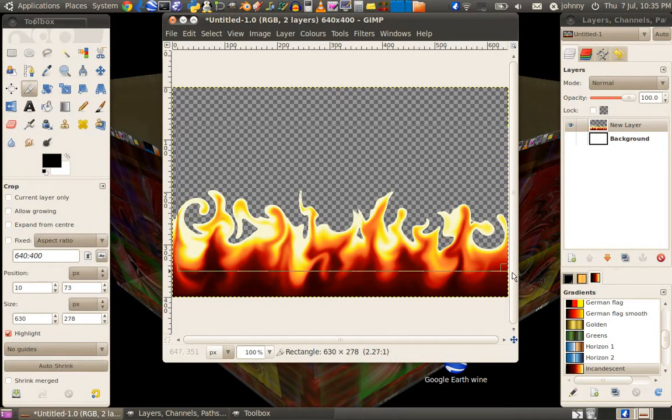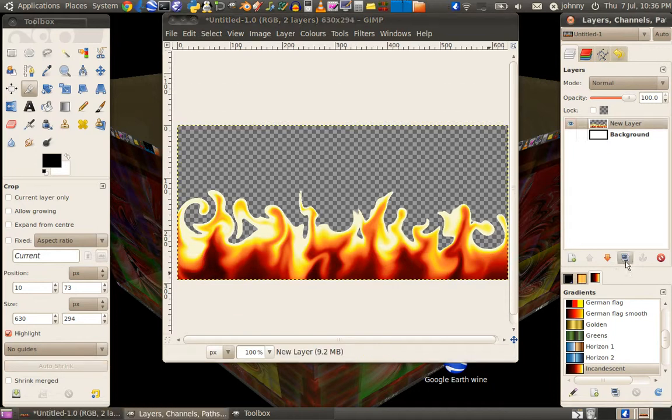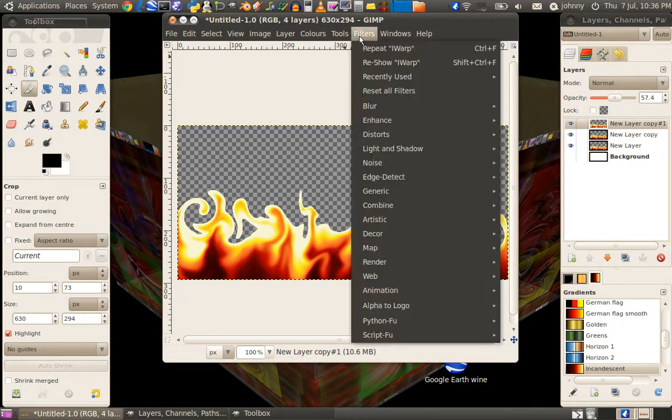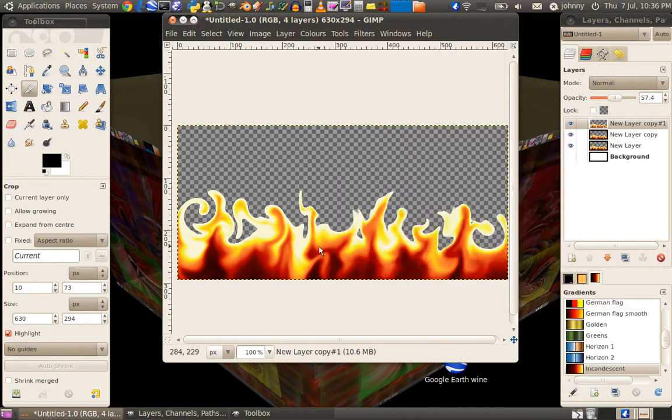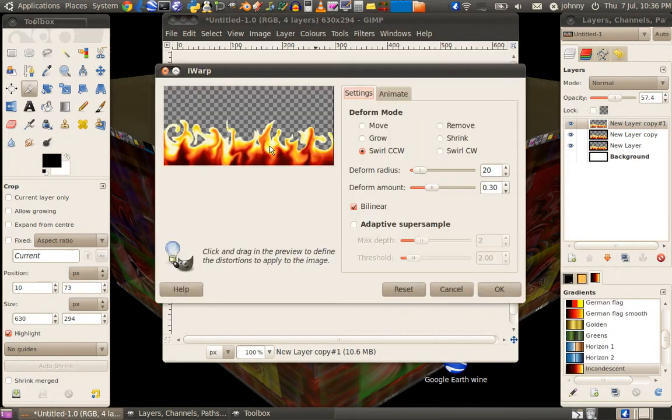take the scissors and take about that much flame. Gonna hit this and duplicate it a couple other times. Okay, move that, and we're gonna go around the top layer, and we're gonna go distorts, iWarp again. And iWarp it a bit differently. Not very much, because you don't want it too different, you just want a little difference.